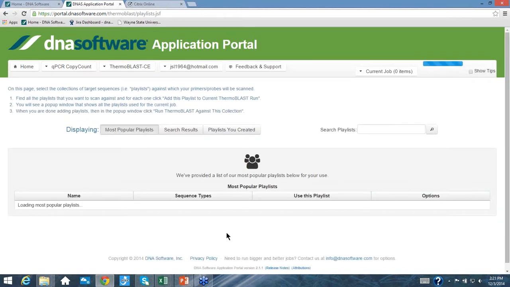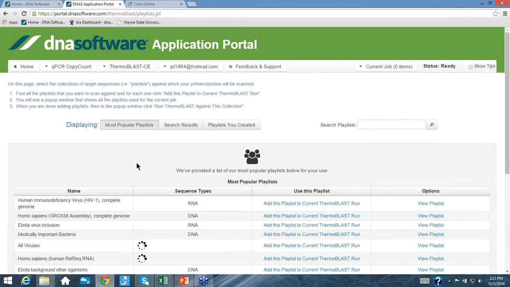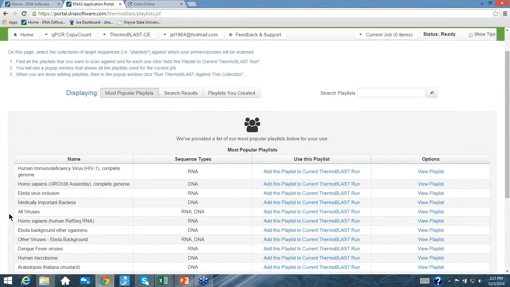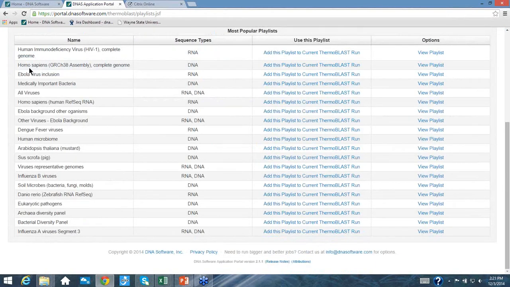All right, so I clicked on that, and it opened up a page. The first step is that we have to choose our playlists. So we have a list of most popular playlists. There's 3 tabs here. If I scroll down here a little bit, we'll get to see a little bit about ones that are preloaded. So we have one here for the HIV genome. Here's the most recent version of the human genome.